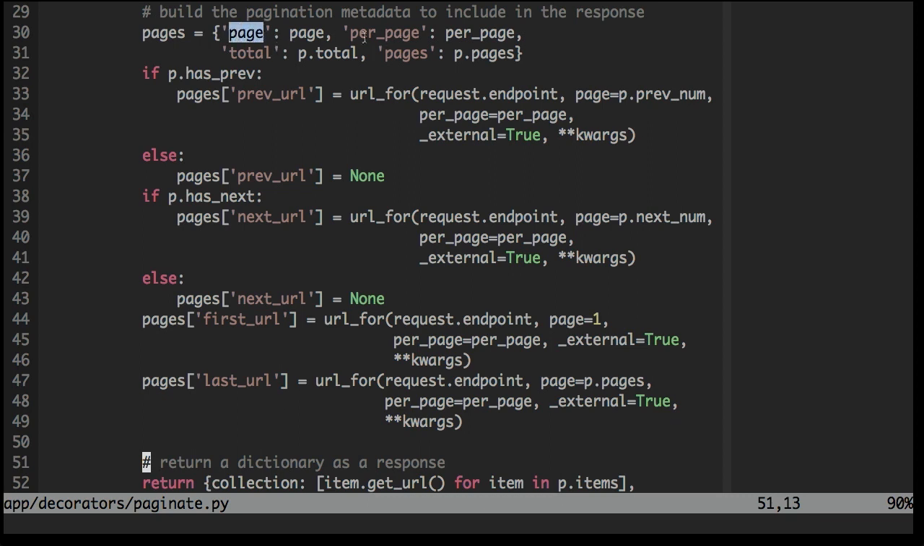We are going to have the page number and the per page item that we used to grab the page. We are going to provide the total number of items and the total number of pages that we have in this collection. Then we are going to add the links that the client will use to go to the different pages. So we have a previous URL, a next URL, and we are also going to provide a link for the first page and the last page. So all these are going to be URLs. So we use url_for to generate them.